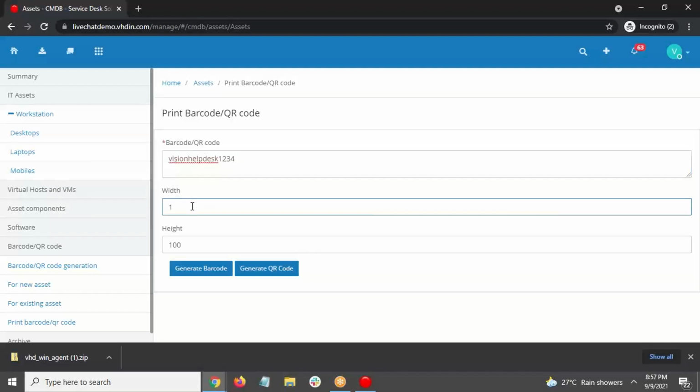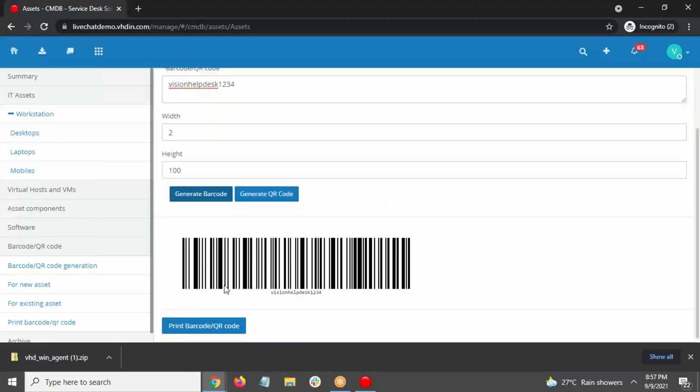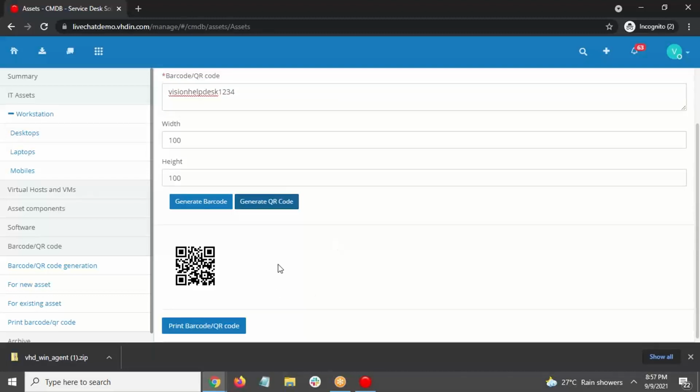Now here you need to click on this generate barcode option, or here, as you can see, this is for the QR code. Similarly, for the barcode, click on this generate barcode option. So you can get this barcode, you can print it and you can use it on the assets. We have this option within the system. You can generate a barcode, or if you want to generate a QR code, that can also be done within the system itself.